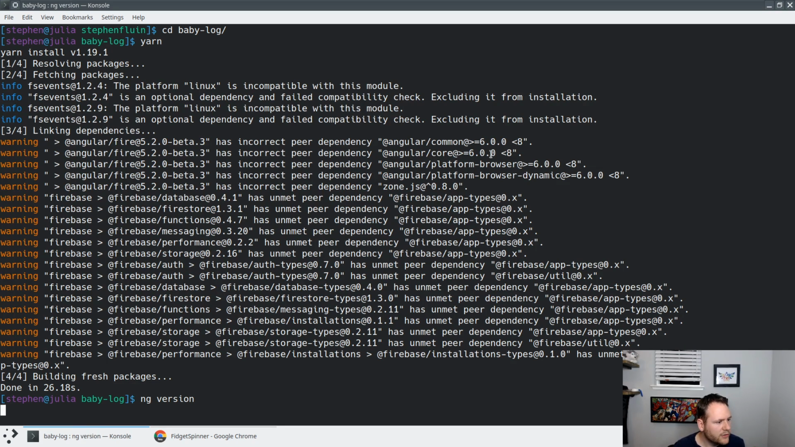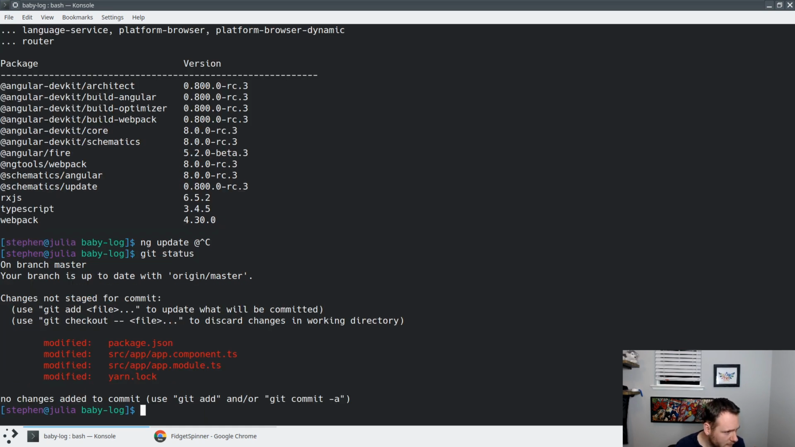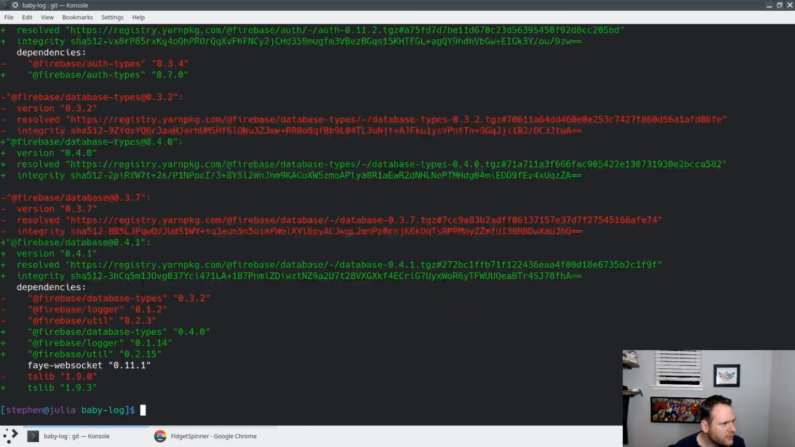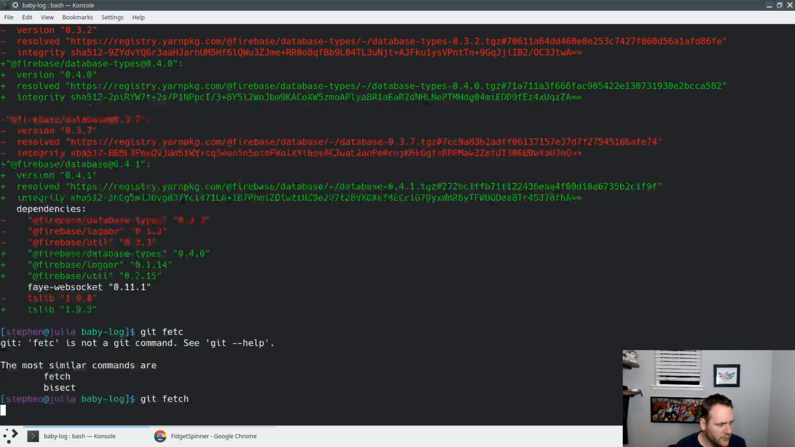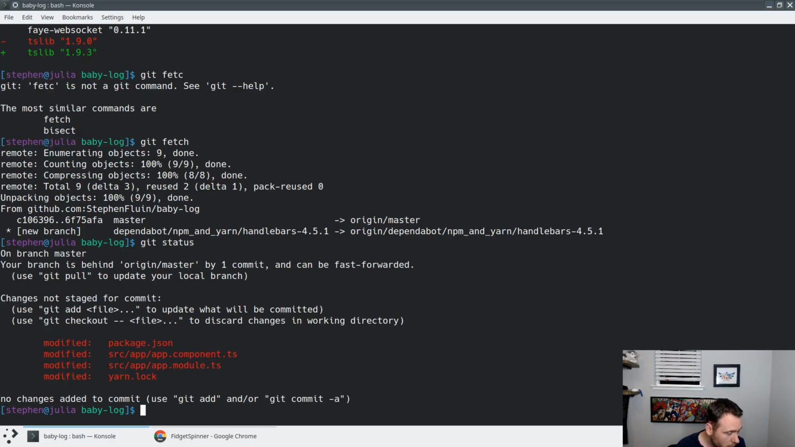Okay, so let's take a look at this application and see what version of Angular it's actually on. We are on 8.0.0, so clearly we were doing some debugging early. So first what I'm going to do is ng update. Actually, let's get status. Apparently we have some unfinished changes here. Let's make sure there's not a more recent version in the repository. There are.